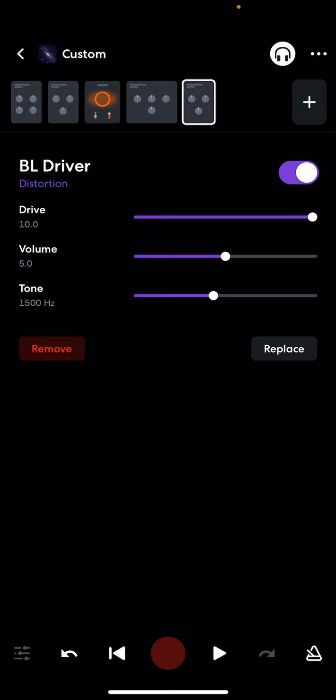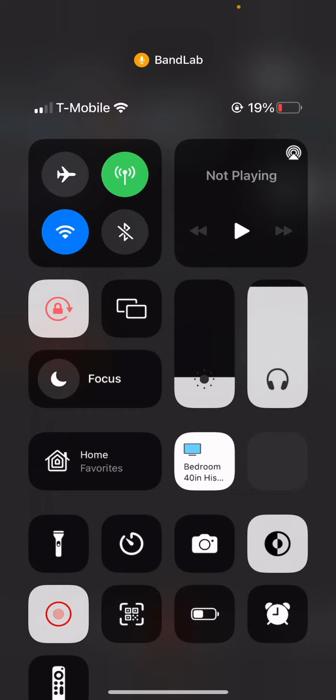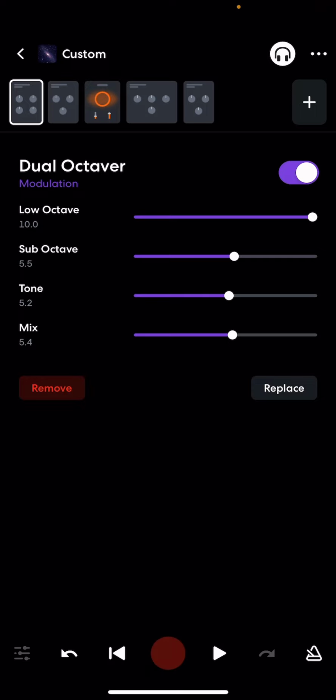Click the drive. Oh, never mind. Don't click that. You click on tone, and then you put it all the way down. My voice sounds weird right now, but you're just gonna have to deal with it. You click the tone, put it all the way down. Now let me tweak this again.